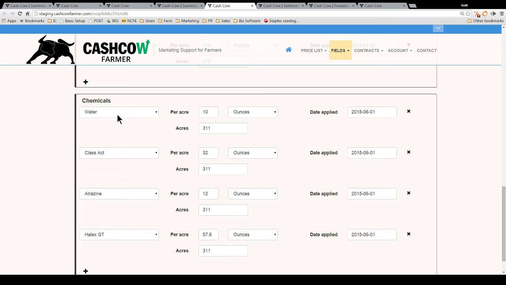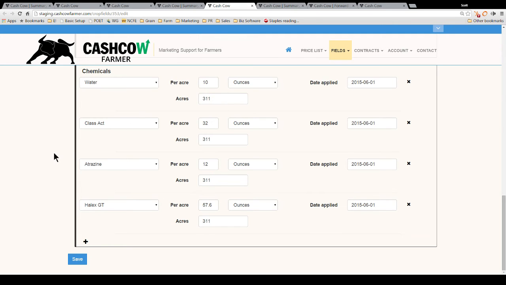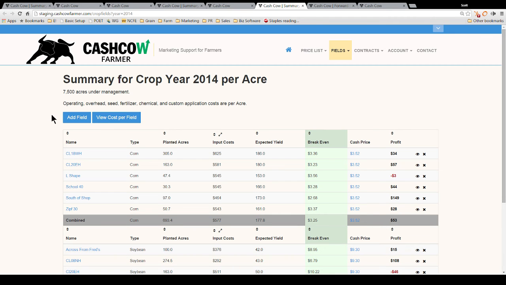Next, you put your chemicals in. You've got water, Class Act, atrazine, Halex, whatever chemical you have you built in that price list. It'll populate here in the drop down. You select it. You put how many ounces or how many gallons per acre. Some are high rates. Ounces, the date applied, and how many acres were applied with that chemical. The next thing you do is you save it, and you're brought back to the summary for the crop year.